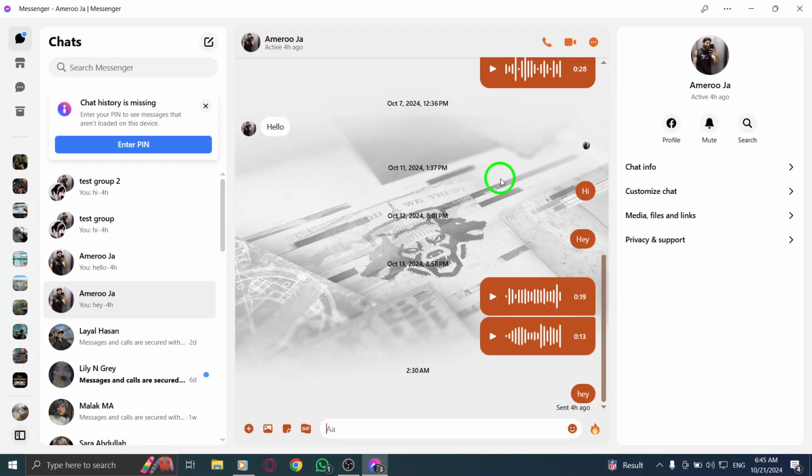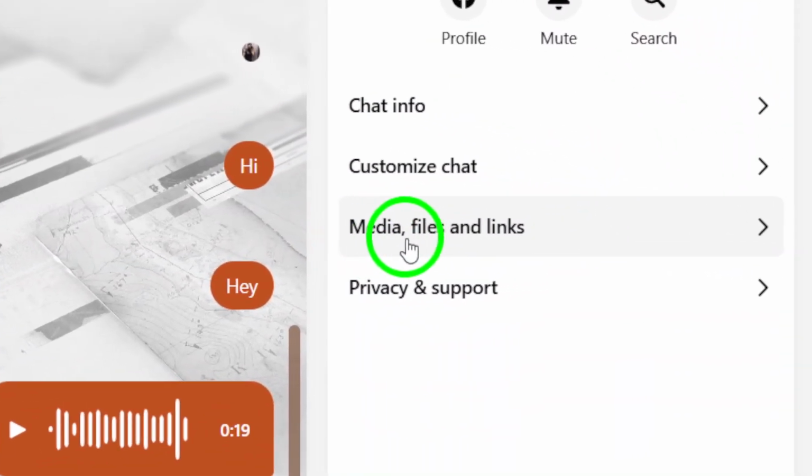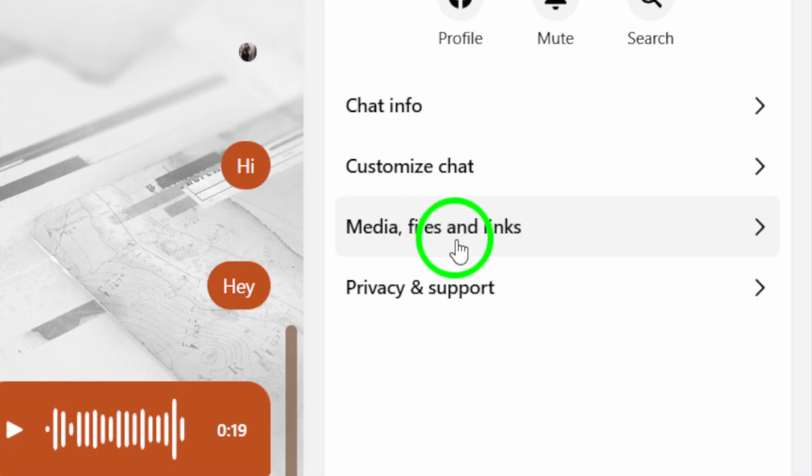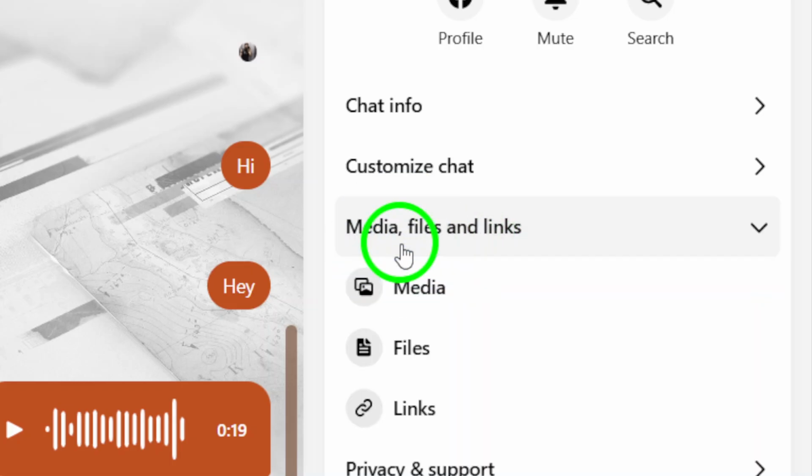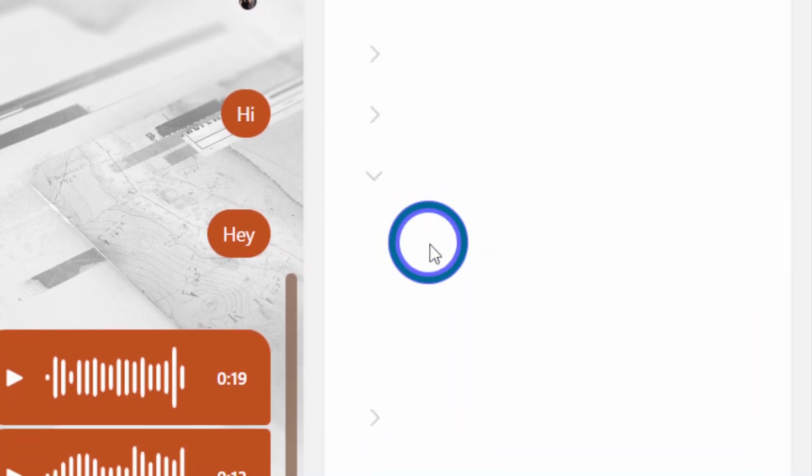This is where the magic happens. On the right side of your screen, you'll notice a menu with various options. Look for the option labeled Media and Files. Click on that option to expand it. Finally, select Media from the options presented.